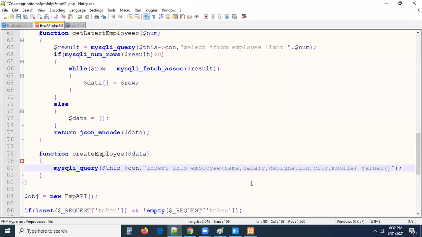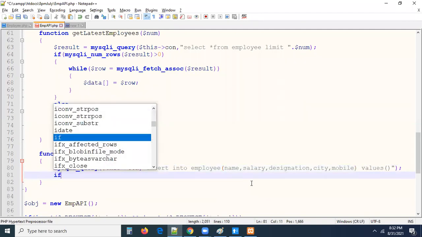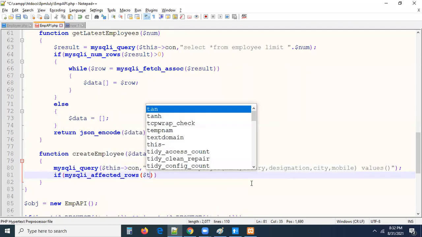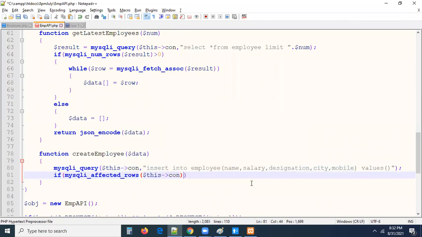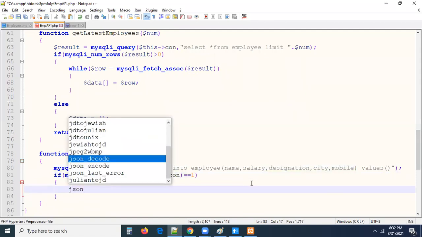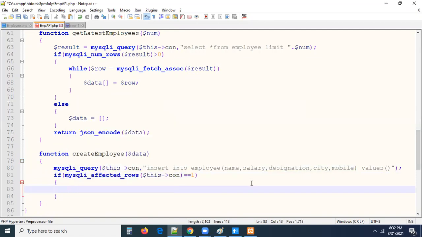If record created, we need to check this, guys. Okay, if mysqli_affected_rows of $con, if the records are inserted successfully, it will return exactly 1. If one record is created, we can send some JSON to the front end. If you want, you can send an ID also. So I'm preparing an array, guys. Here, this is a success message, and the user ID. I'm sending you this as a response, user ID.